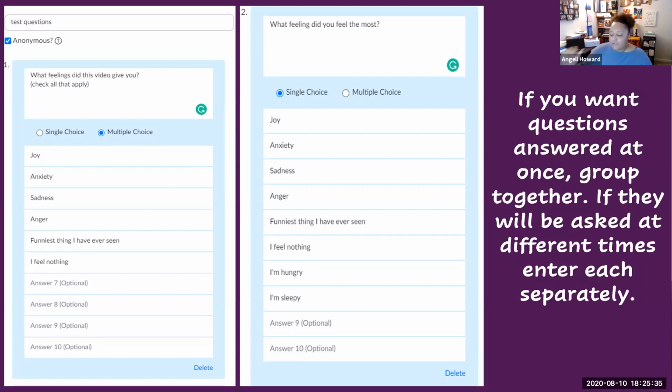So the most important thing is to name your poll, because if you're going to do multiple polls in one meeting, when you pull it up during your Zoom meeting, you want to be able to go to the poll that you want. And so it's important to name them.